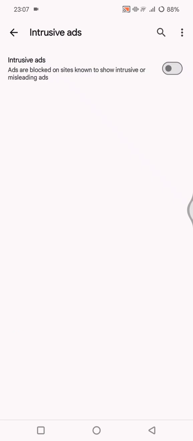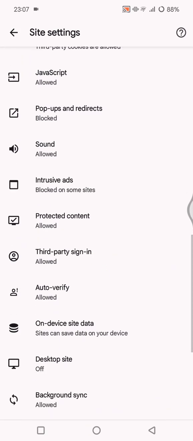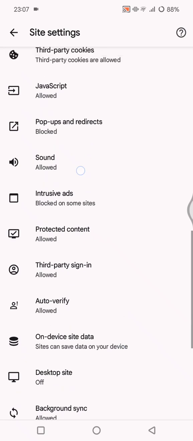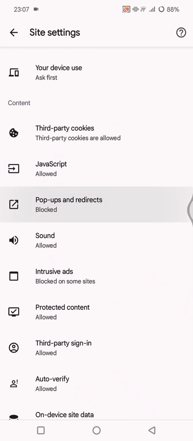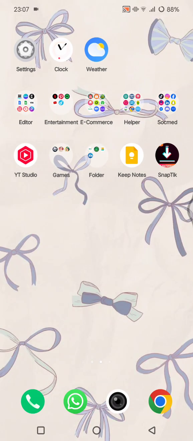Okay, now you can go back, still on the site settings. You can here click on this pop-ups and redirects option, and you need to also make sure this is off, so the Chrome will block sites from showing pop-ups and redirects. And the last one, you can turn off by using the settings on your phone.